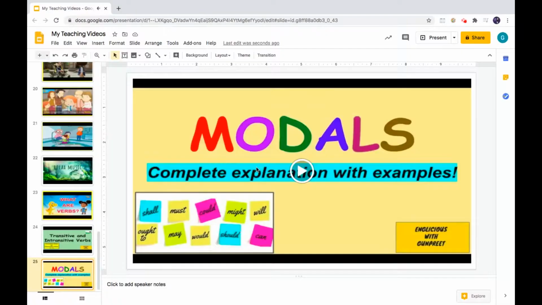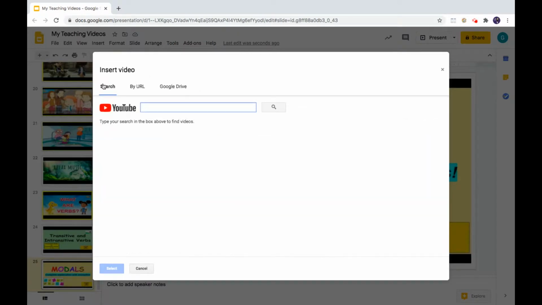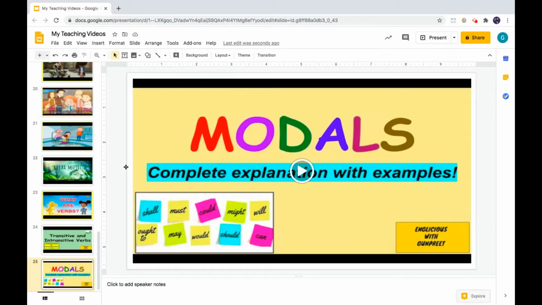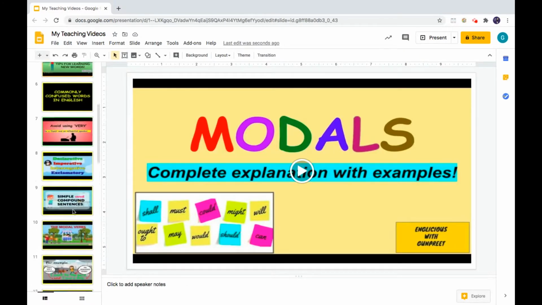All you need to do is simply insert video and select the mode you wish to choose, and as per your convenience, embed as many videos as you want in your Google Slides.